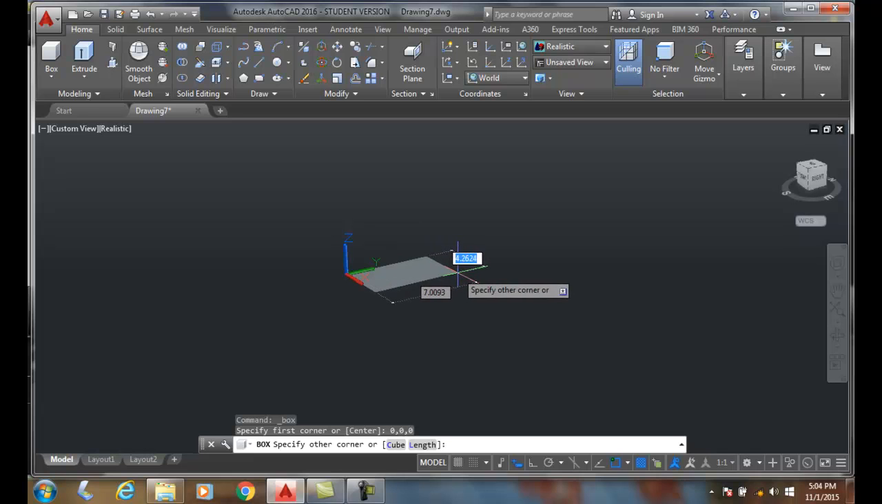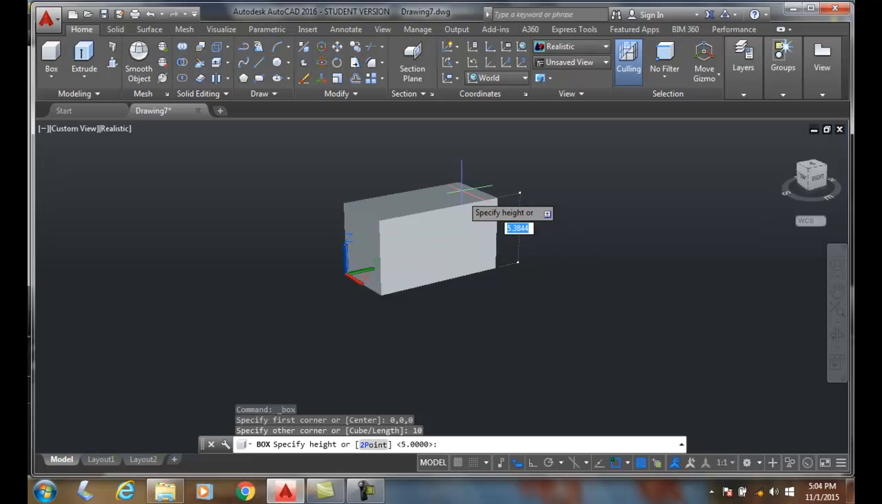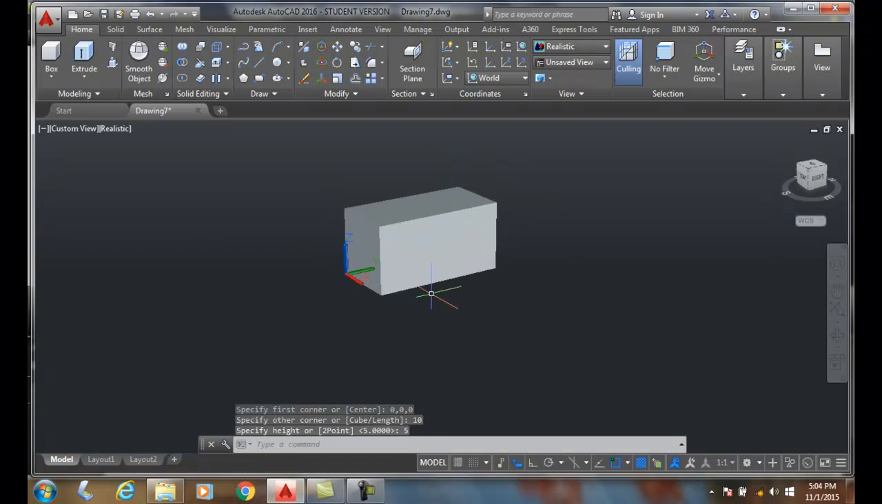Then it's going to ask me for the other corner of the box. I'm going to type in 5, then I'm going to hit the tab button on the keyboard, then I type in 10, and I'm going to hit enter. Then it's going to ask me for my height, and I'm going to type in 5. And I created a 5 by 10 by 5 box.